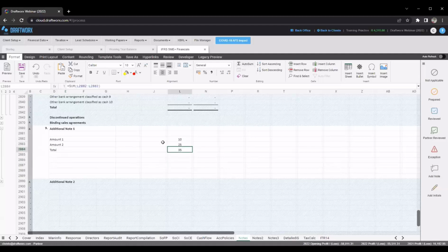Click there. You can see the system brings in that sum formula for you, 35. It's nice and easy to use. We can also go and format these cells then. So this is where that shines, where we as accountants were so used to Excel. All of us work in Excel, or have worked in Excel. If you're used to that, Draftworx is easy to adjust to because it works very similarly to Excel.